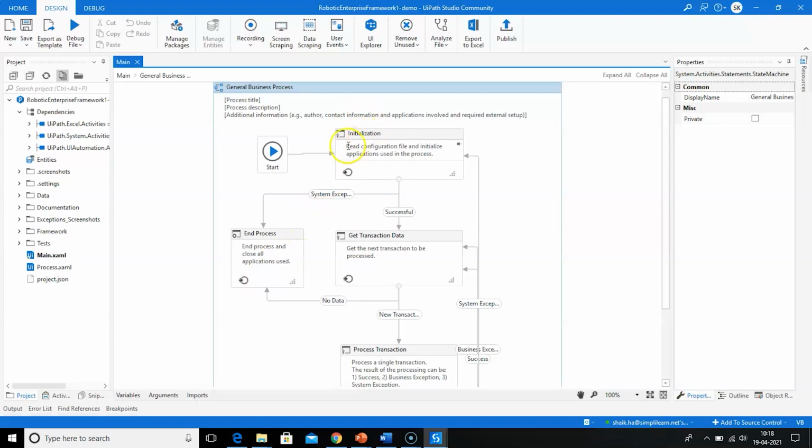Initial state, initialization. This is the point at which the procedure begins. It's an event where the process initializes the settings and runs application tests to ensure that all of the prerequisites for the process start are met. So, initialization transitions. There are two transitions, system exception and successful.